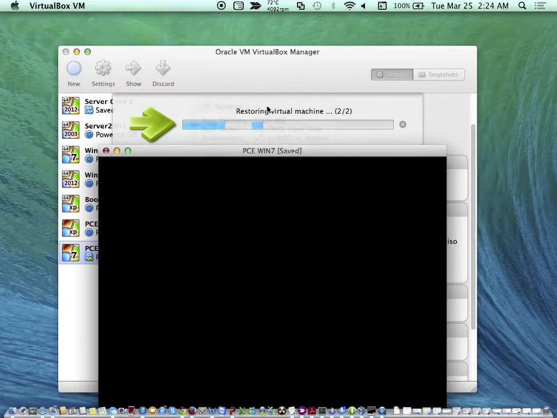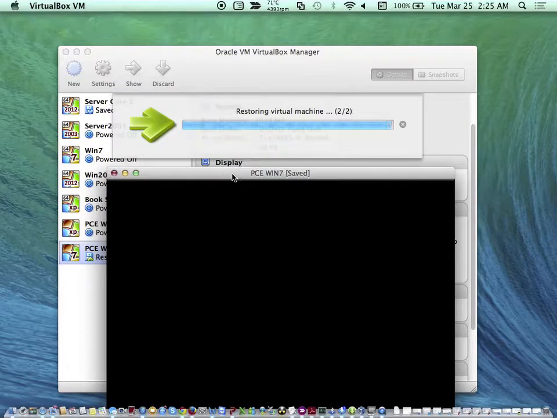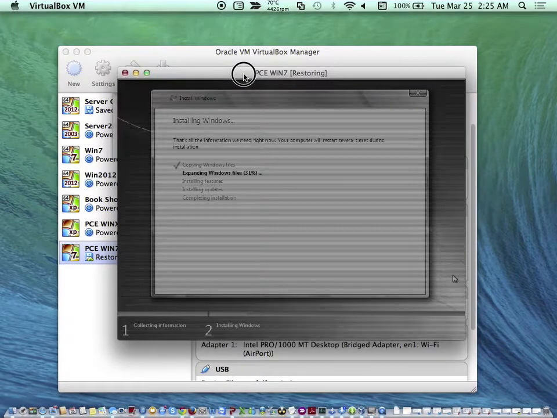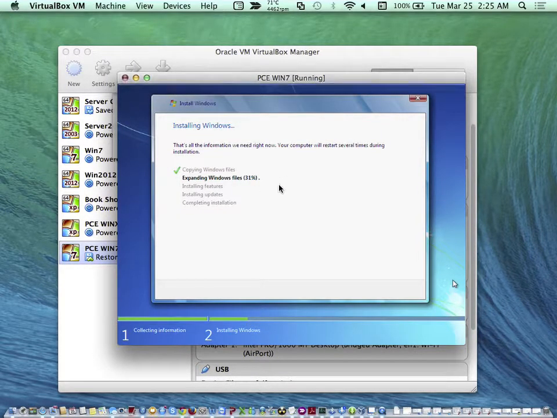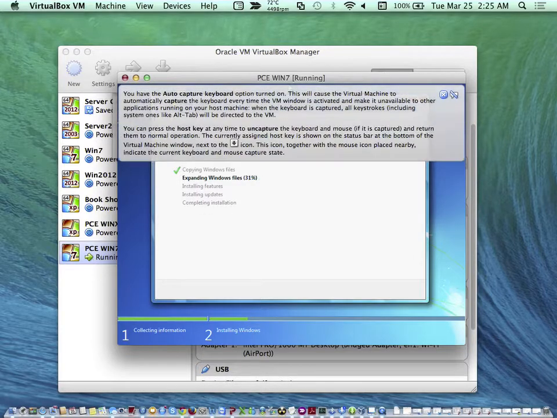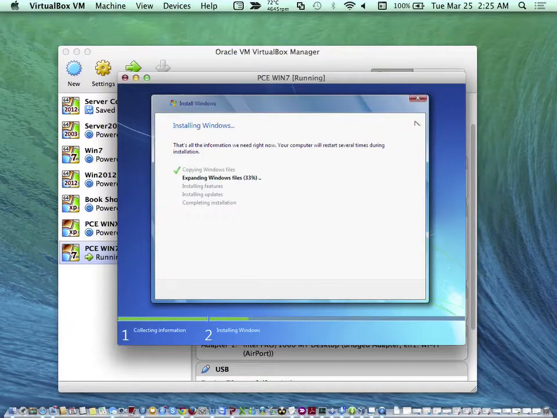Just wait. You can see here it says it's restoring. So just give it a while. Okay, it's almost done. It worked before. Okay, it's restoring now, and that is my virtual machine coming up. So what I'm going to do is allow this to finish loading. So that's my virtual machine.